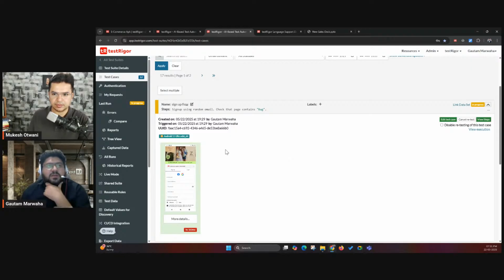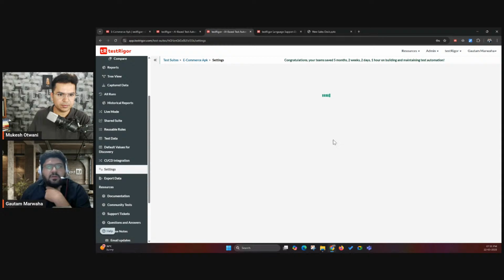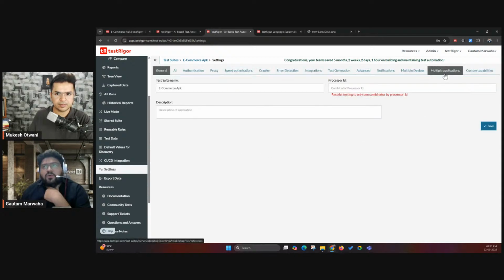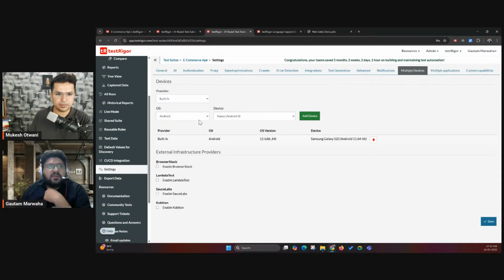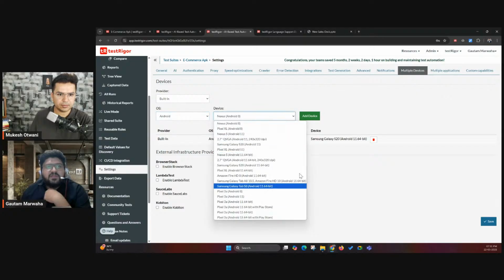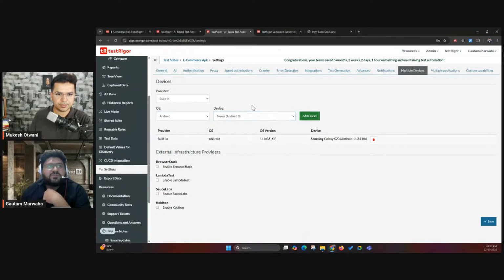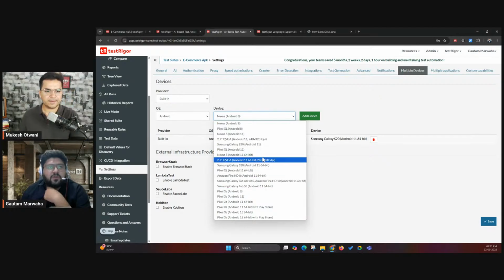Now suppose, guys, you want to test your application or the test cases on multiple devices. That can also be done. You can come to settings, go to multiple devices, and then select the devices from the list. Because we are using TestRigor's internal infrastructure, we have this list available for now.